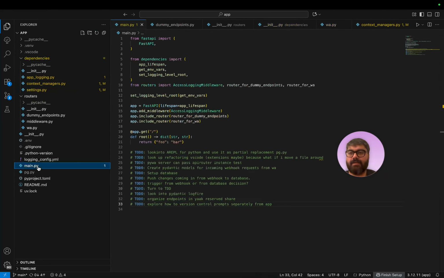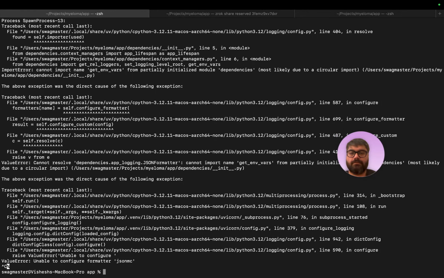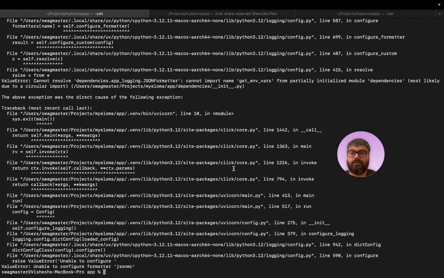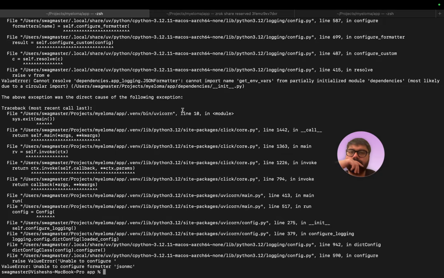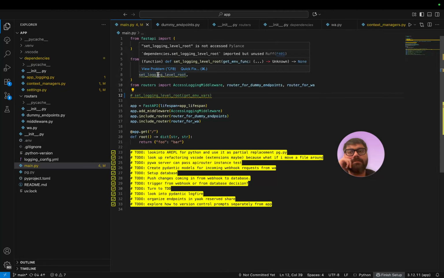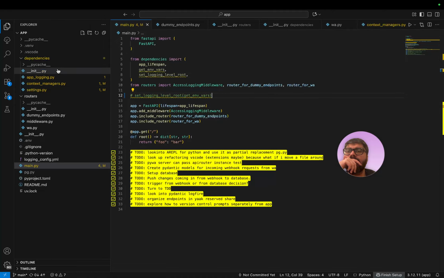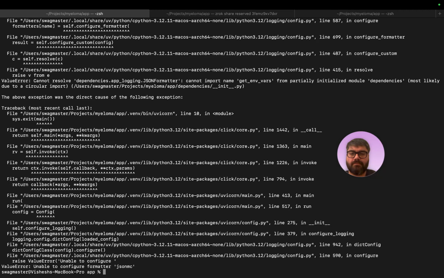Right, let's go back to main and comment that out. Sorry. This is what I wanted to comment out. Oh boy. Oh boy. Above exception is direct cause of the following. Why is there an inability to configure? Is this the issue? No.